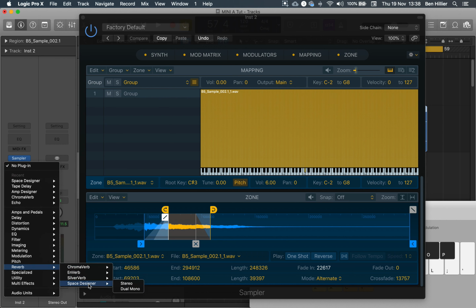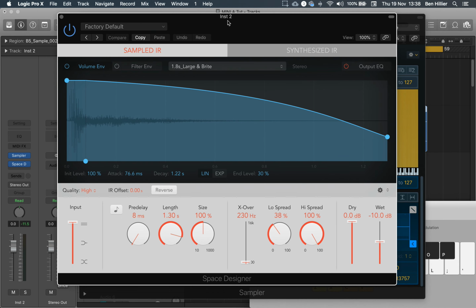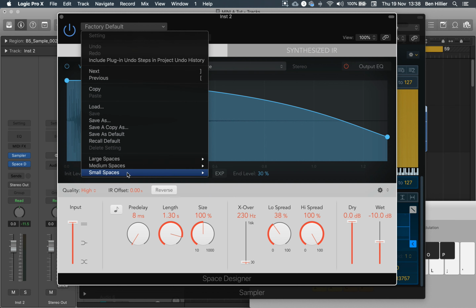I'm going to change it up. I'll stick a Space Designer on this time. And as always, go to the drop down, find yourself a nice preset to use. So a large space, maybe a hall, a cathedral or church. I don't know what it sounds like, but we'll give it a go.